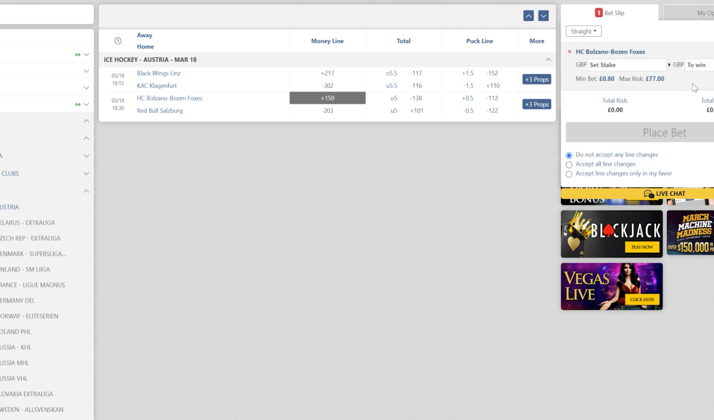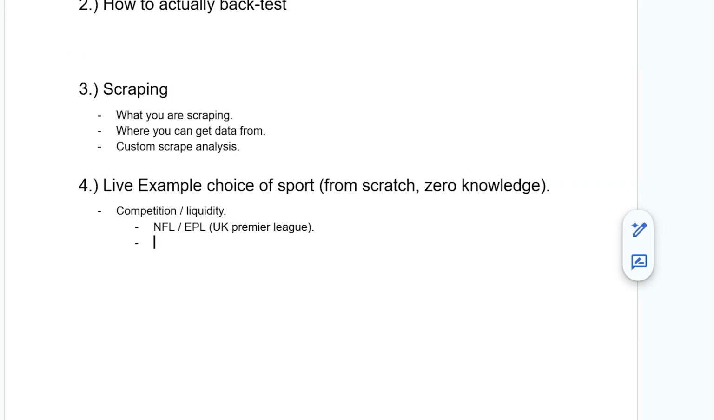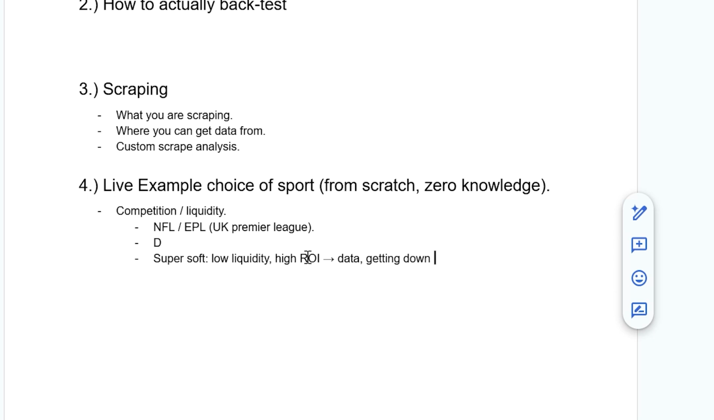Now, you can actually make some decent money because these markets are very, very soft. What I mean by soft is this is kind of the opposite of the NFL. So super soft markets are basically anything that has very low liquidity and very high opportunity for ROI, so high ROI. But your main issue is going to be things like getting the data and getting down actual volume.